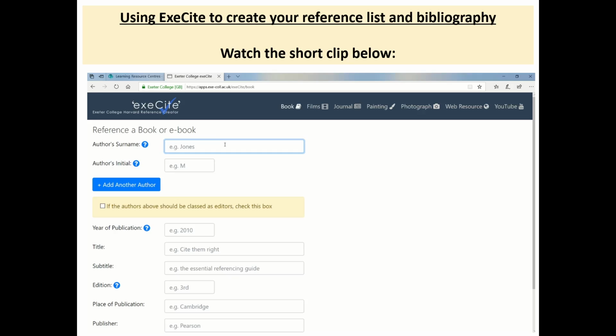So if we're going to create a reference for one of the novels that we're using in the coursework, let's use Wuthering Heights as an example. So we need to put in the author's surname and then just the initial here. So we can just put in E rather than Emily Bronte. Year of publication, we need to make sure that this is the year that the specific edition of the text that you were using was published.